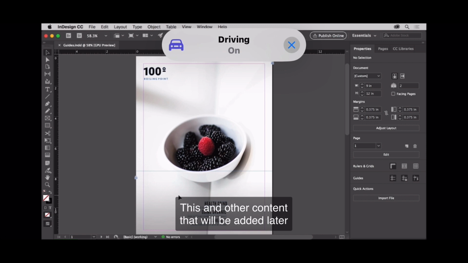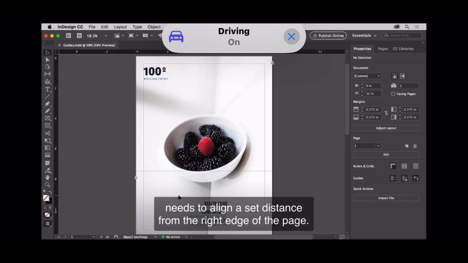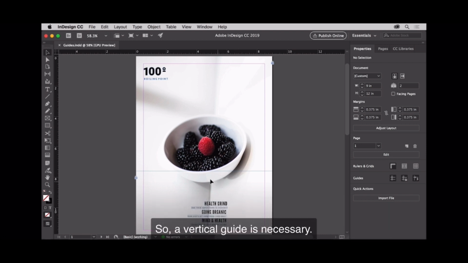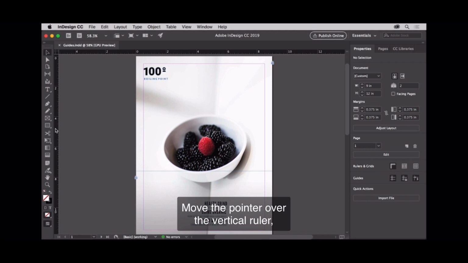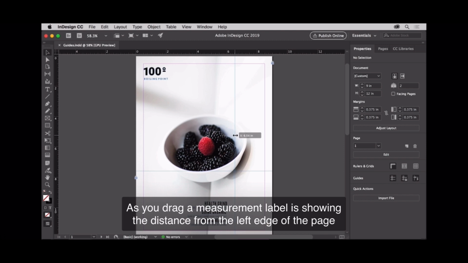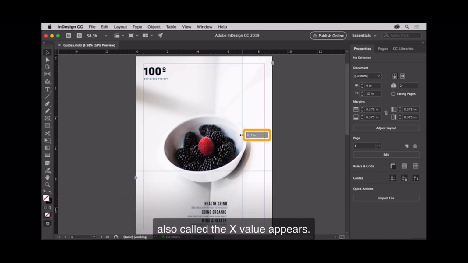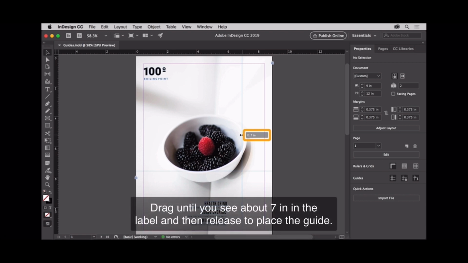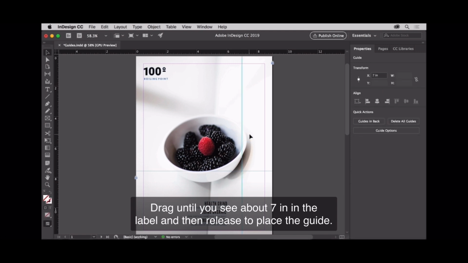This and other content that will be added later needs to align a set distance from the right edge of the page. So a vertical guide is necessary. Move the pointer over the vertical ruler. Press and drag from the ruler into the document. As you drag, a measurement label showing the distance from the left edge of the page, also called the X value, appears. Drag until you see about 7 in the label and then release to place the guide.